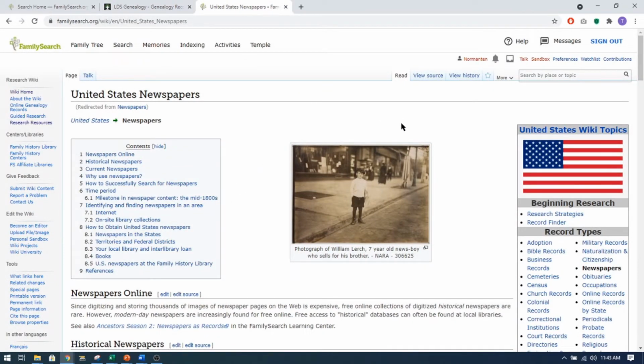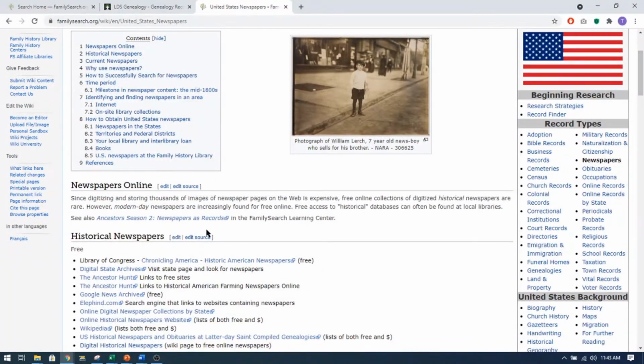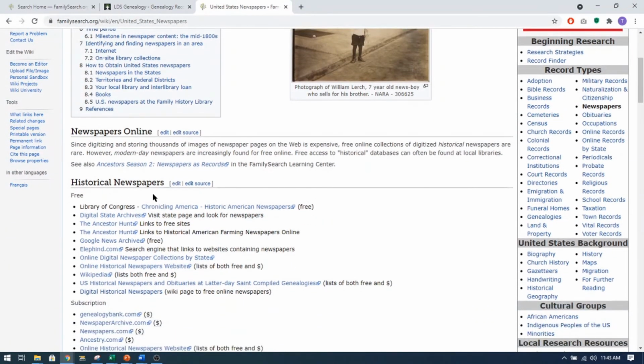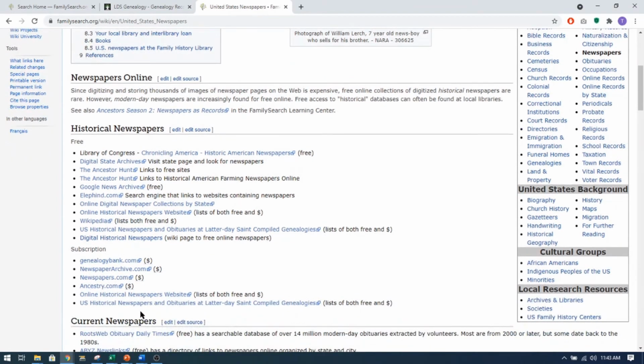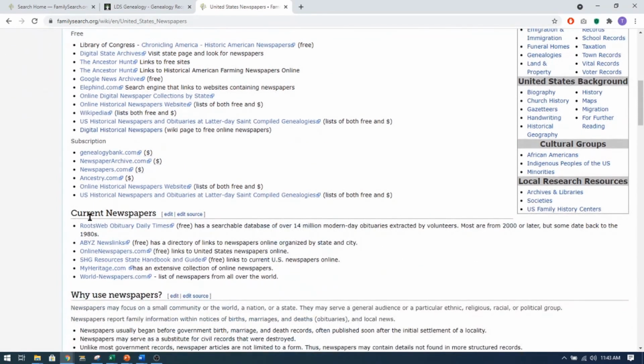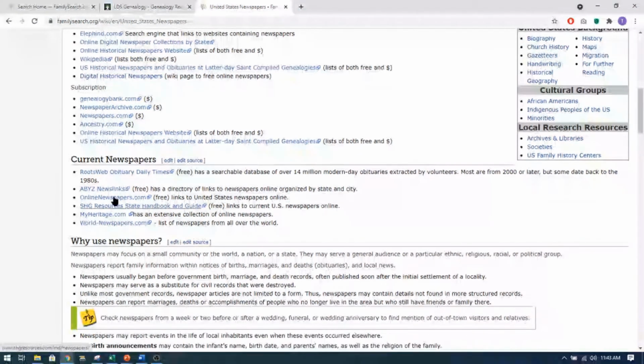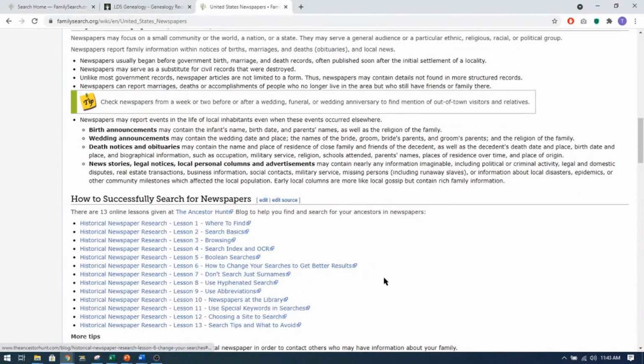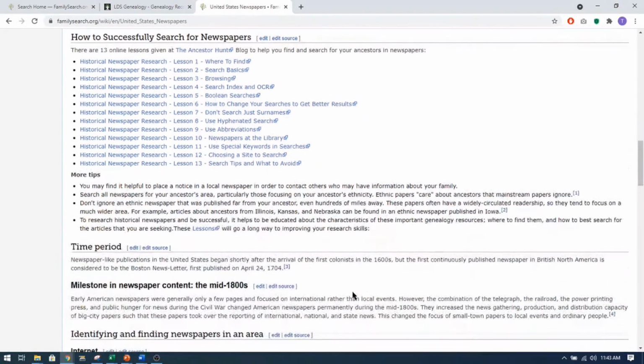And the last thing I wanted to show you was the Family Search Wiki. If you go to Family Search Wiki and type in newspapers in the search bar, this is what you come up with. And it has online, tells you a little bit about that. And here's historical newspapers. These are free. Here's ones with subscriptions. And then current newspapers, so if you want to find on somebody recently, you can go to here. Anyways, it tells you a little bit more about researching in newspapers.